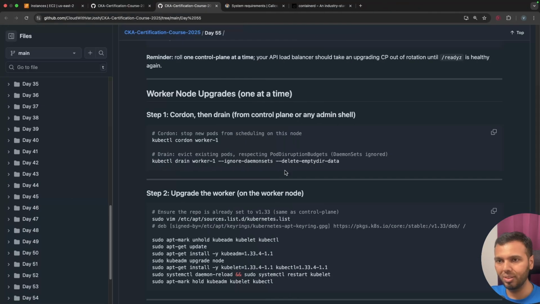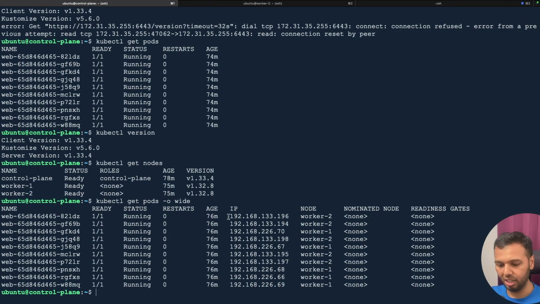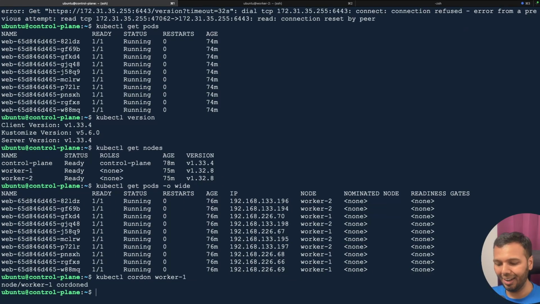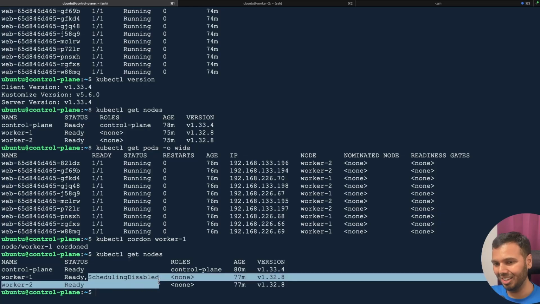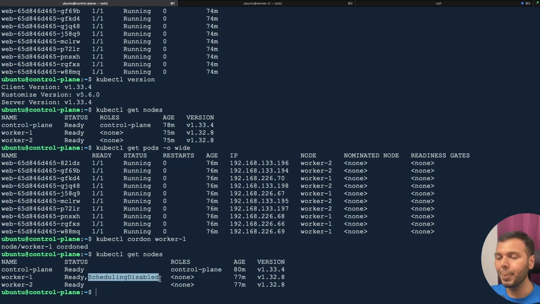So now let's do one thing. I will copy this command and I will just paste this command here. Okay. And once I do that and I run kubectl get nodes, you will see that this node is ready, but scheduling is disabled. Why scheduling is disabled? Because I just cordoned this node.